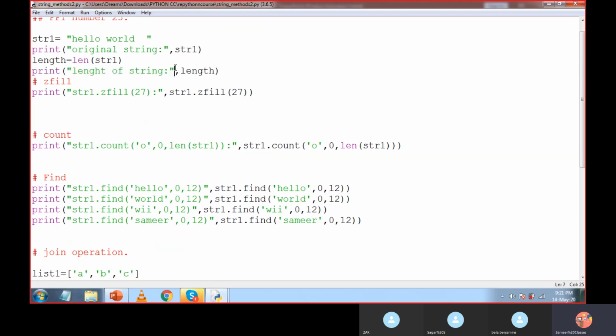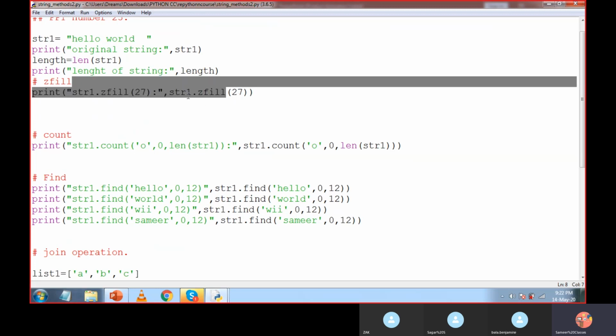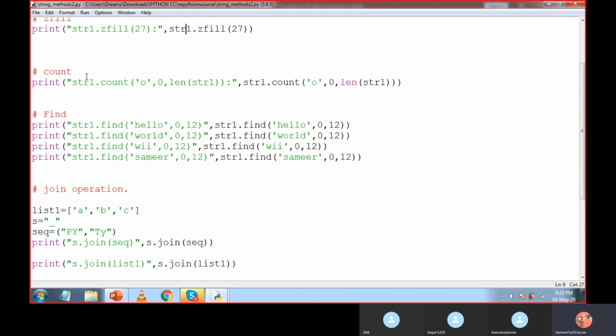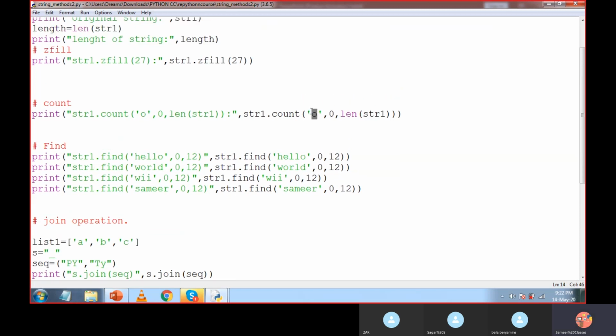13 length are there approximately. Now I am filling the rest of the places till 27 with 0. It will be done by filling with zfill, which I'll show you. Now I am doing count. As I told, string 1, which is a variable name, dot count, then I need to count from 0 to length, as many index elements as there are.